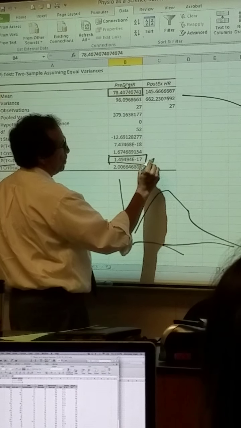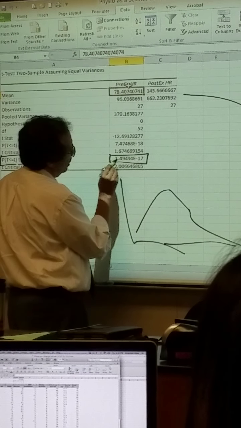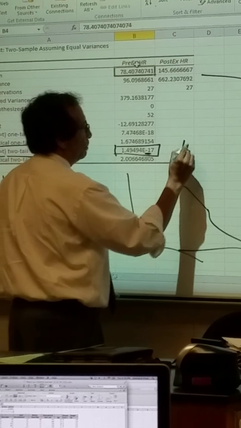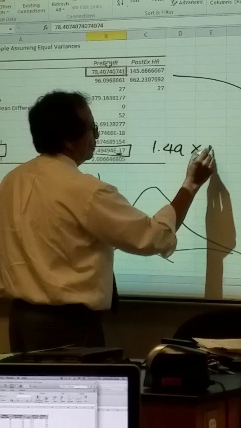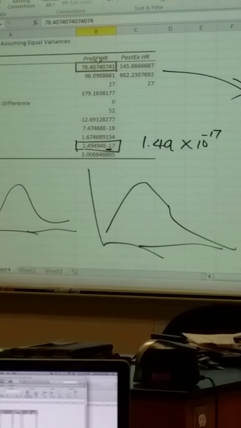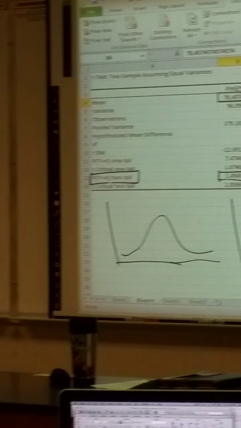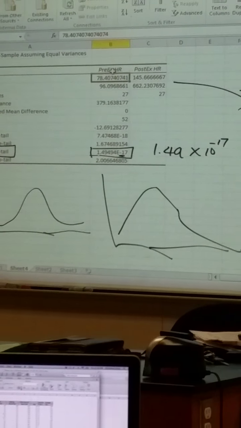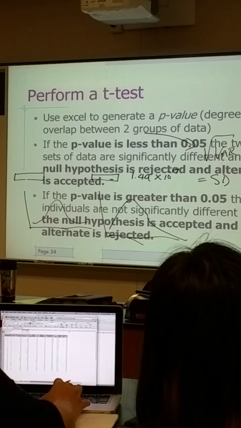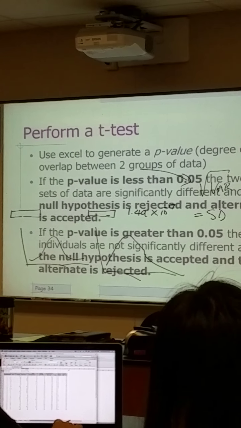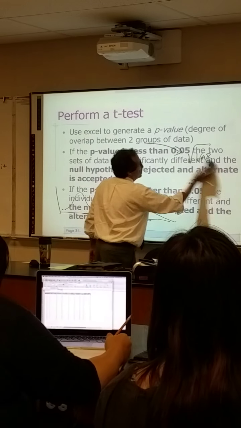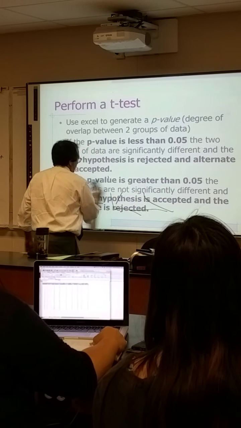If you don't remember scientific notation, it is 1.49 times 10 to the negative 17. If you don't remember what that is, please make sure you see me so I can go over it with you, if you don't remember your math. All right, let me go back to the rule now. Notice that the value says 1.49 times 10 to the negative 17.